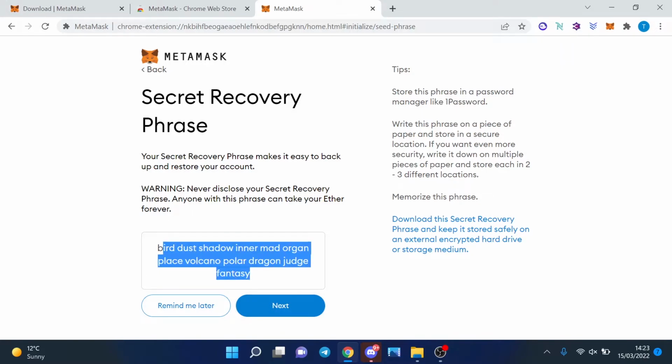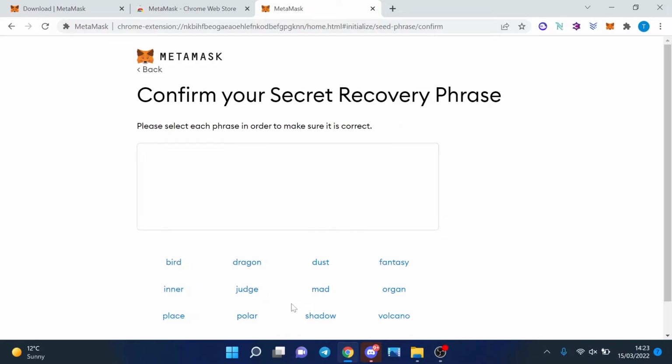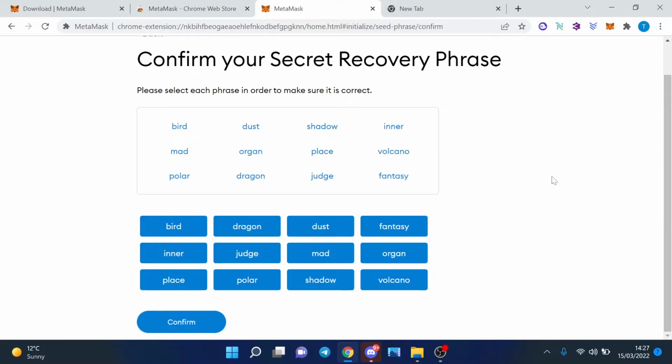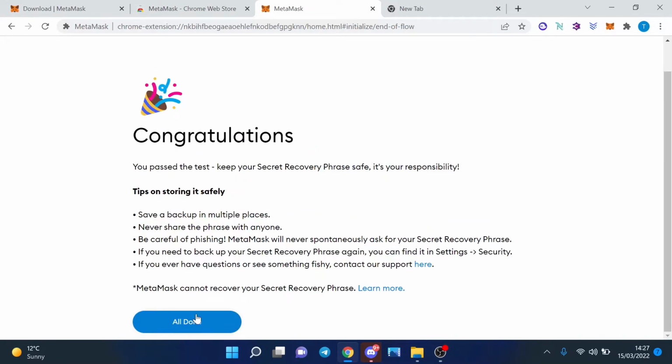So once you've written them all down, you can click on next, and it'll ask you to type them in again in order. So they're all in now, all in order from what they give me originally, and I can click confirm. And there we have it. Congratulations, you passed the test.